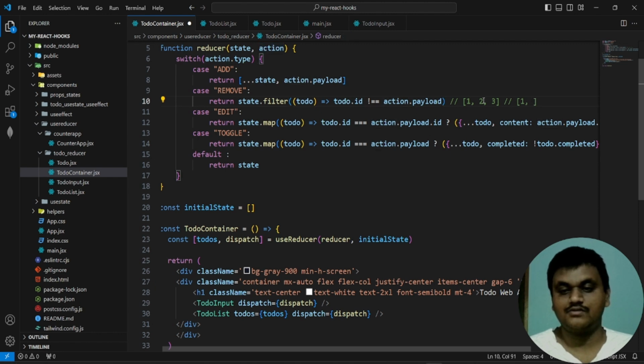And the second to-do: it comes to the second to-do. The condition is false. Why? Because I am checking not equal to, so it is not allowed in the array. And the third to-do.id is 3. It takes the 3 and action.payload is 2. The condition is satisfied, so it is allowed and it will return this new array to the state.